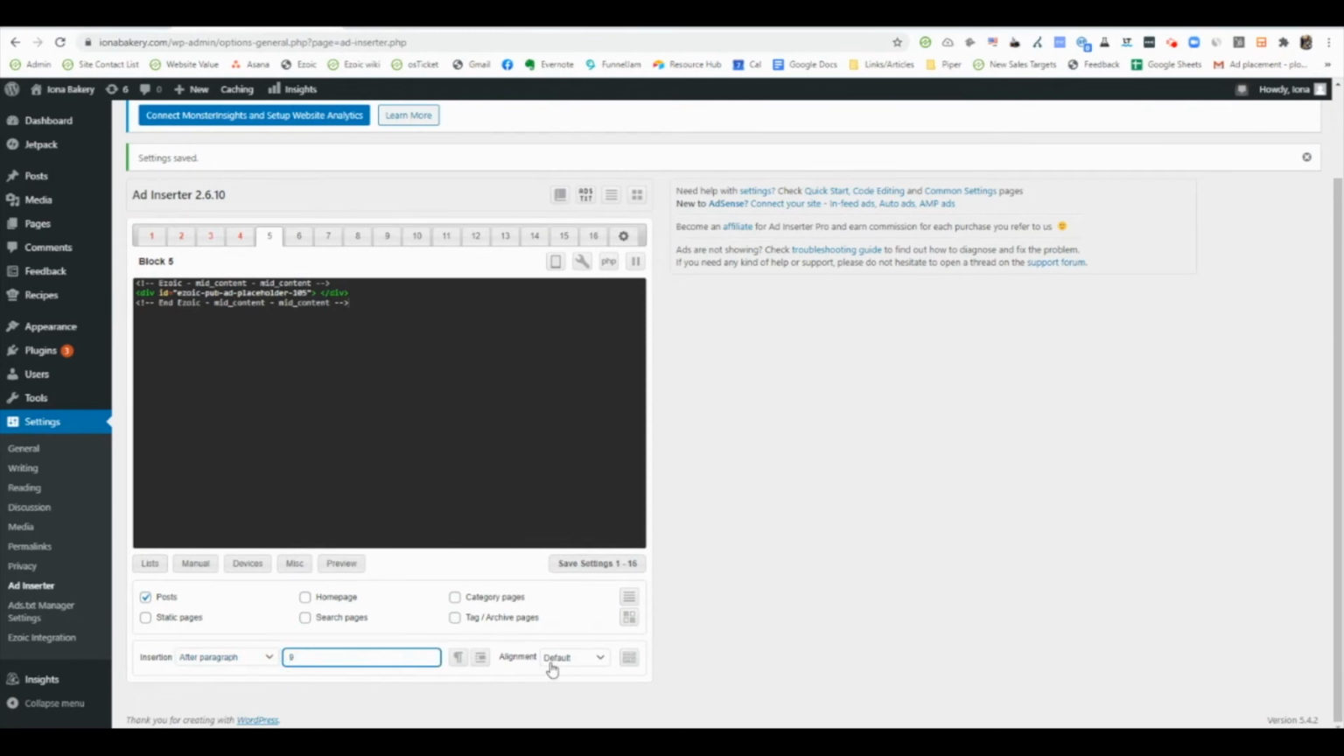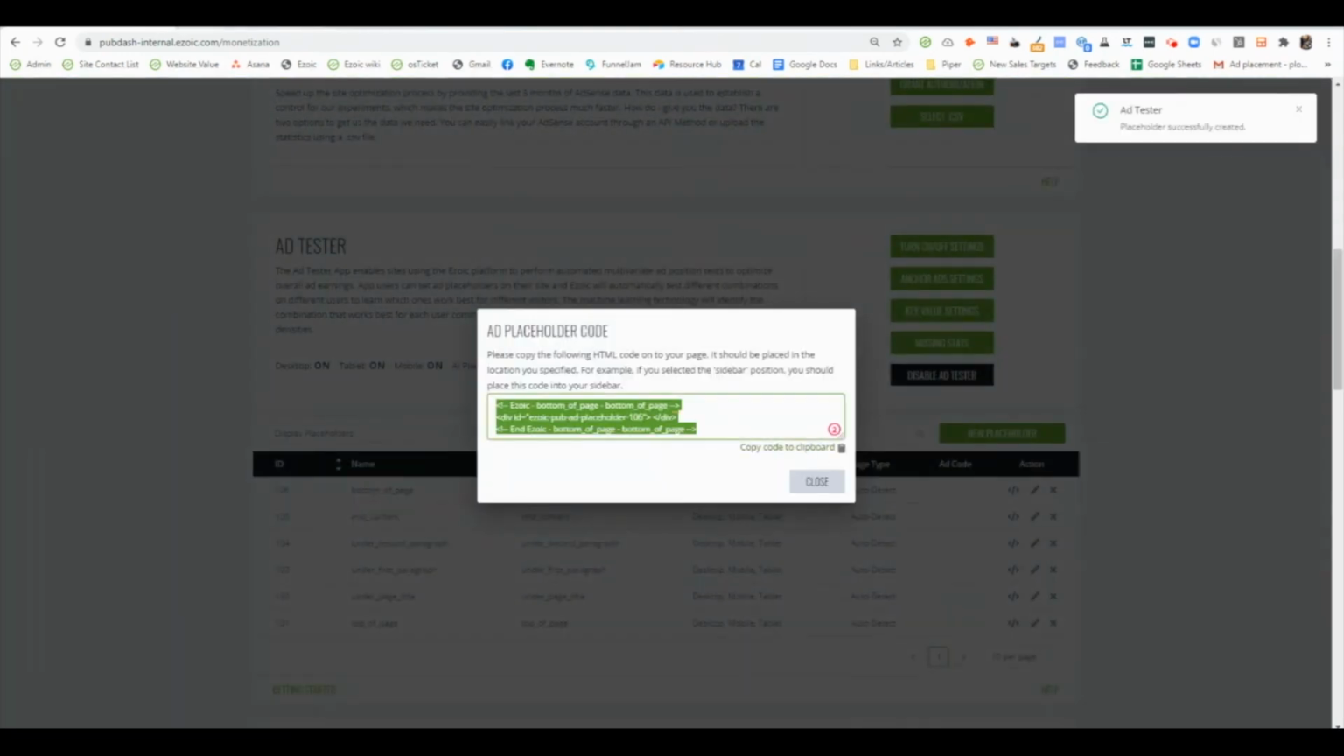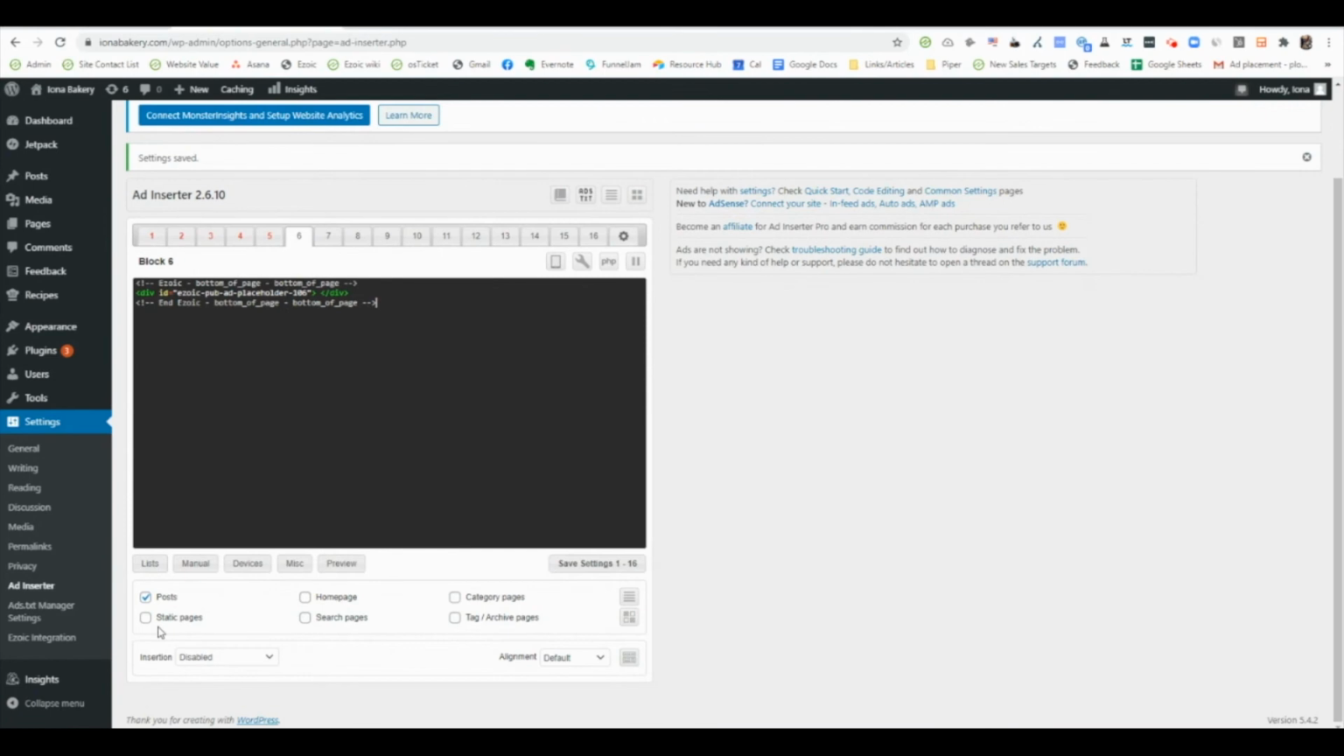After we complete all of the placeholders within the content, we want to place one at the bottom of the page. For this placeholder, we will insert the placeholder after the post. Center the placeholder and save.